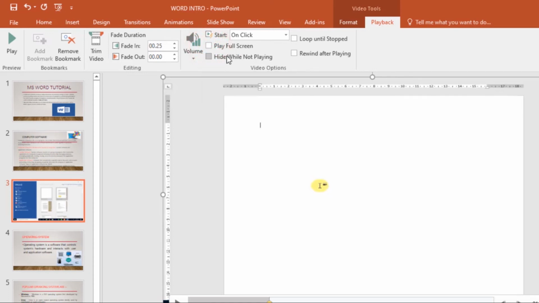Then we have the hide while not playing. Now this will hide the video when not playing, and you can choose to add it by checking it or unchecking it to remove it. Then we have loop until stop command. Now this replays the video until stopped. And then lastly, we have the rewind after playing. Now this returns the video to the beginning when it is finished playing. If you want to add any of these, just check them or uncheck them if you want to remove them. So I'll leave mine like that.